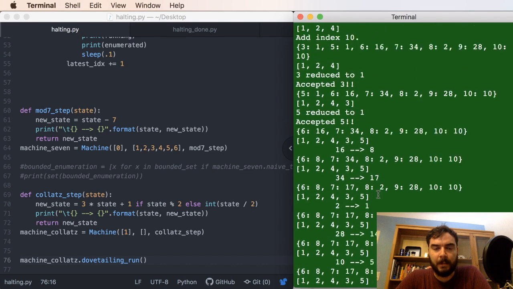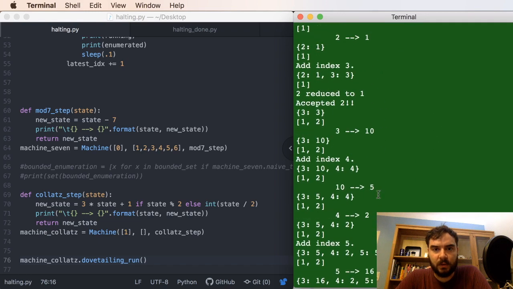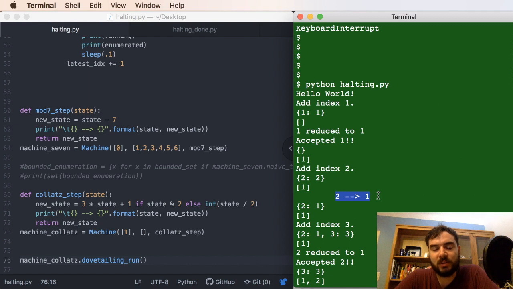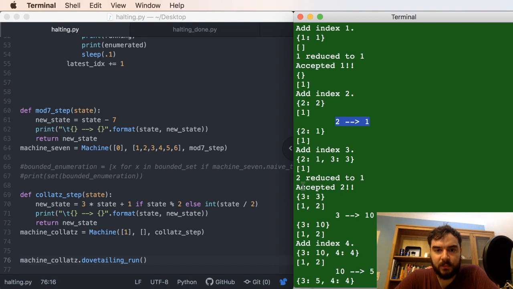Okay, good enough. So this is much more complicated. The step is much more complicated here. So what happens? One is added. One is immediately accepted because it reduces to 1 immediately. This is the condition for the Collatz. 2 is added. Okay, 2 is even, divides by 2, so is reduced to 1. 3 is added. 2 is seen to be reduced to 1 and thus accepted. 3 is uneven, multiplied by 3 plus 1 is 10, so the new state is higher.